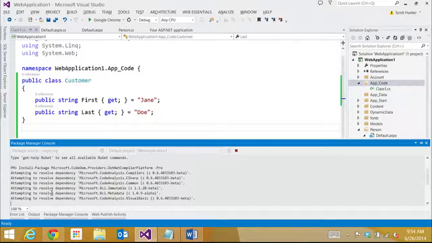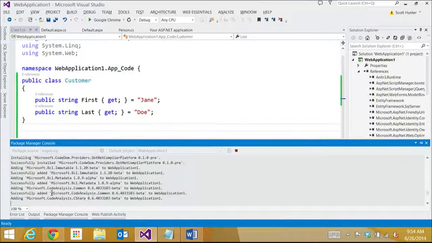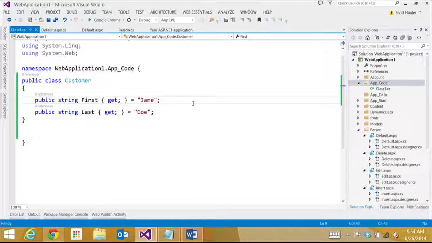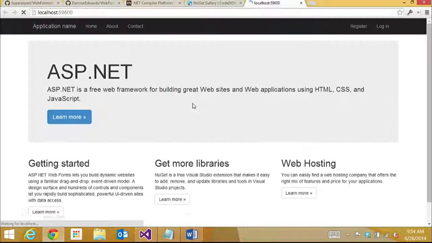So after I install this package, my application is now free to use all the latest C# features, which means that compilation error I saw before, I will not get now. My application will now run. There you go. It runs. I'm using the latest C# features today.